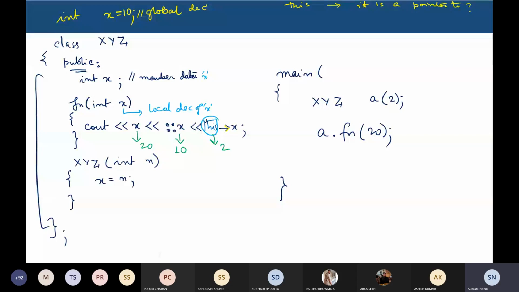So this is a pointer, that we know because we are using this arrow operator. So this is a pointer to whom? This cannot be a pointer to a class. That is an absurd statement. Rather, you should say this is a pointer to a particular class object. So which object is this pointing to? Sir, A.